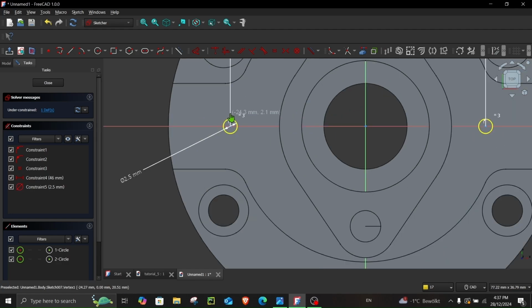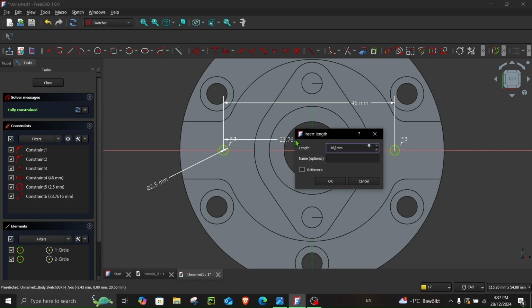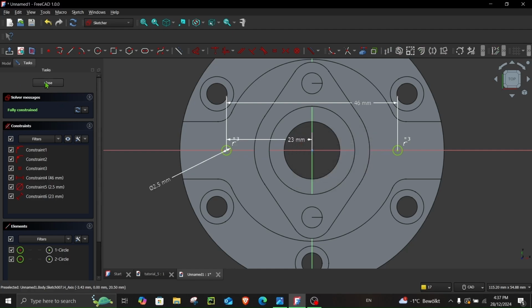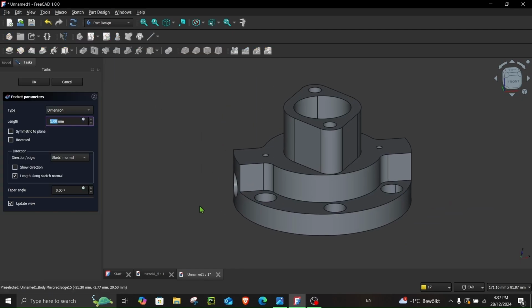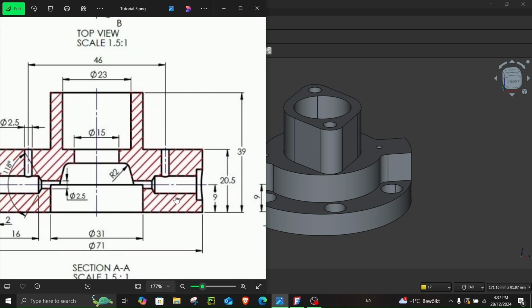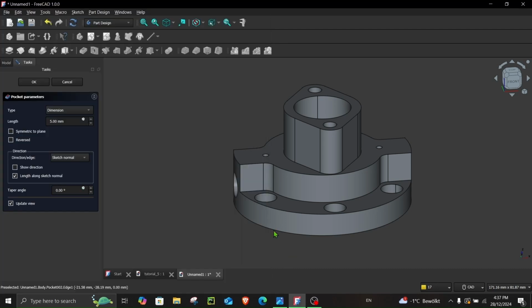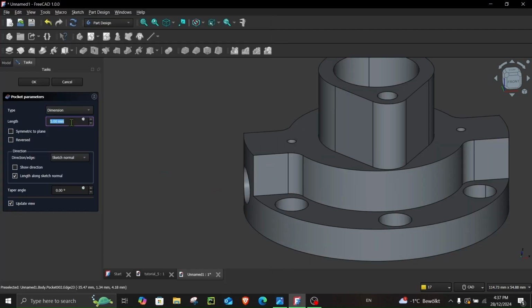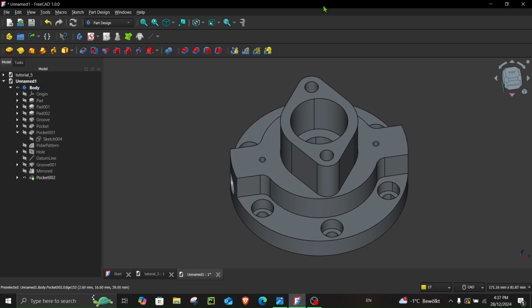This is under constraint. So since these are 46 millimeters apart, they should also be equal from this axis. So 46 divided by 2. Let's close this and give this a depth of, let's say, 20.5 divided by 2. It will be somewhere over here. So 20.5 divided by 2. So this is it. Here we have our part.